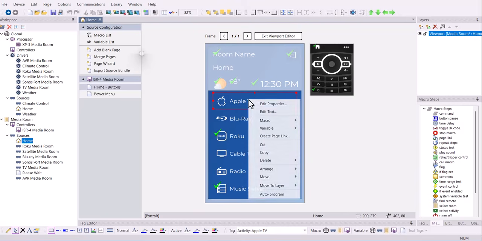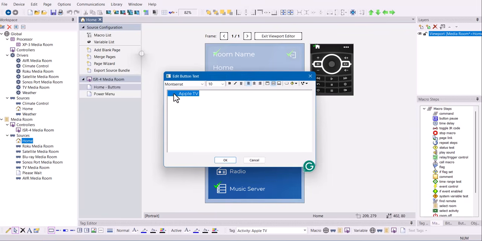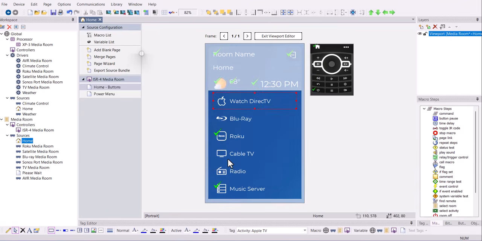So I'm going to right-click on the Apple TV and select Edit Text, okay? Now, there's been some spacing used here, so if you want to preserve the spacing, you want to leave that as is and just hover over just the Apple TV portion. That will preserve the left alignment spacing. Click the backspace function, and let's call this Watch DirecTV or Watch Satellite. And let's see how this looks. All right, that looks fine.